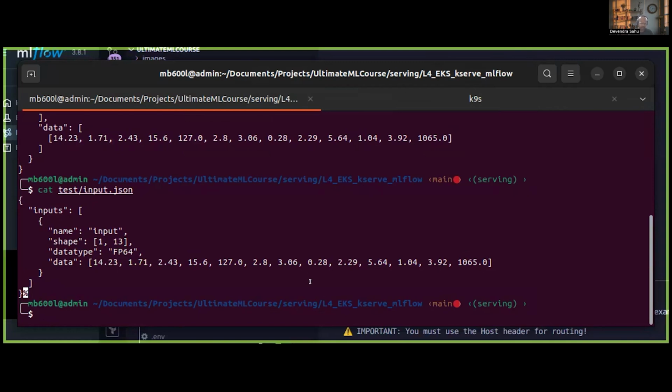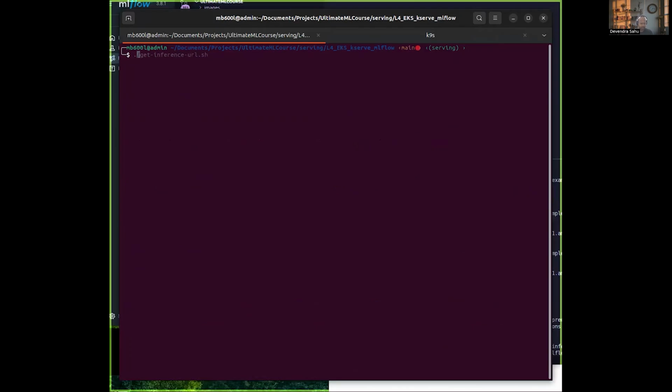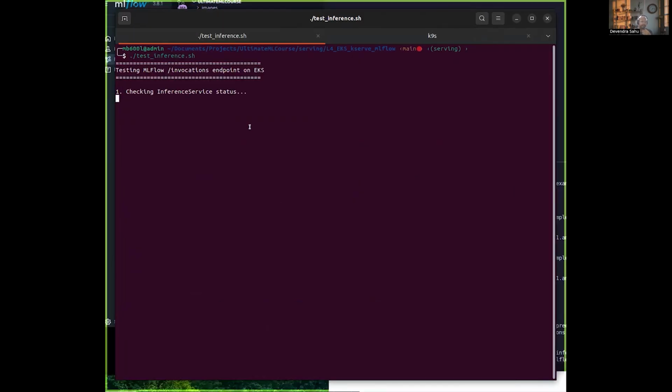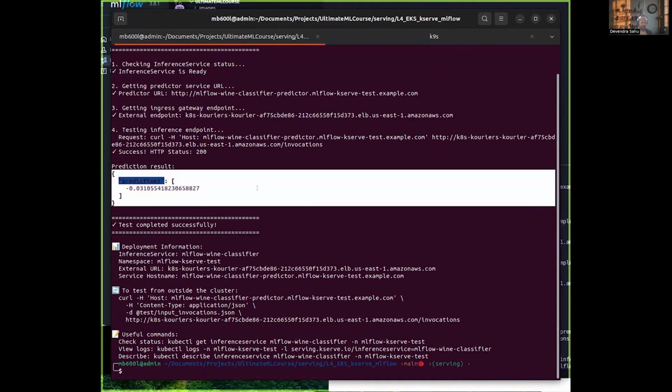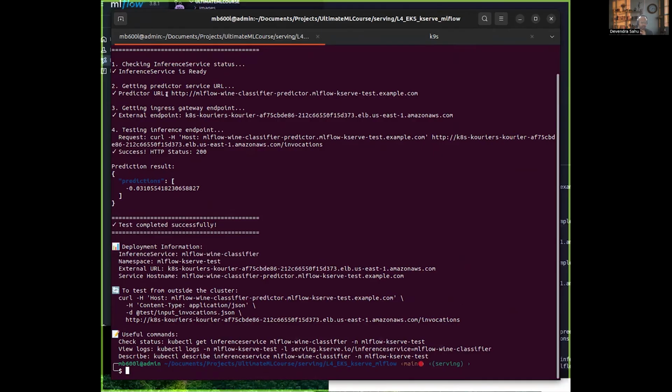Let me clear it up a bit. There's also a test_inference.sh, which can do the inference on our behalf. See, this was a prediction. It shows you a couple of things like what the prediction URL is, what the external endpoint is, and the request which we are running. Actually, this is not exactly the request. This is just the endpoint.